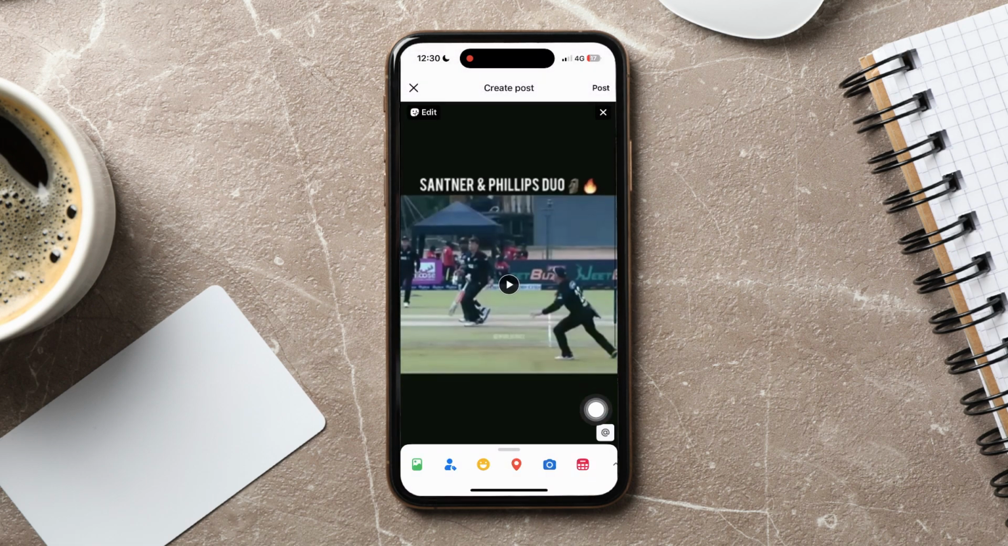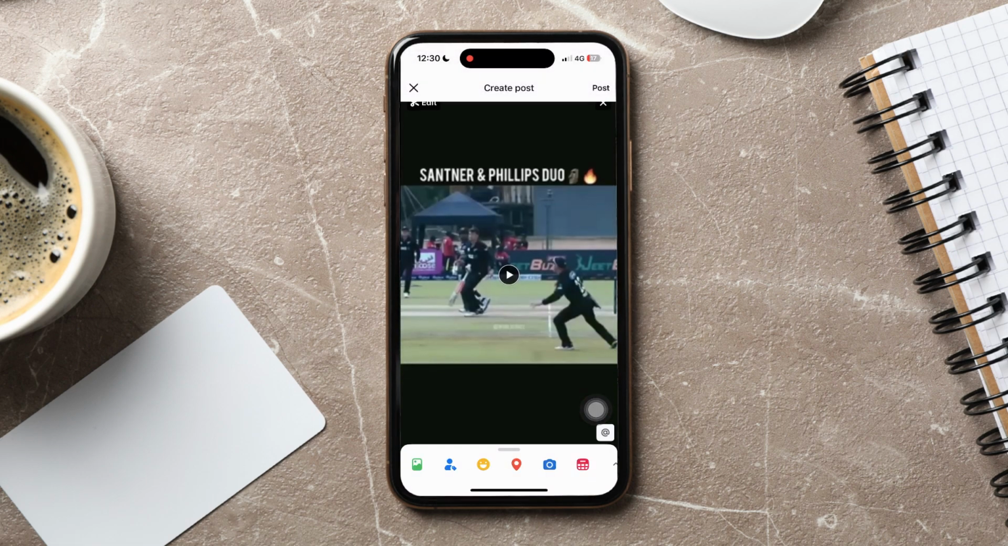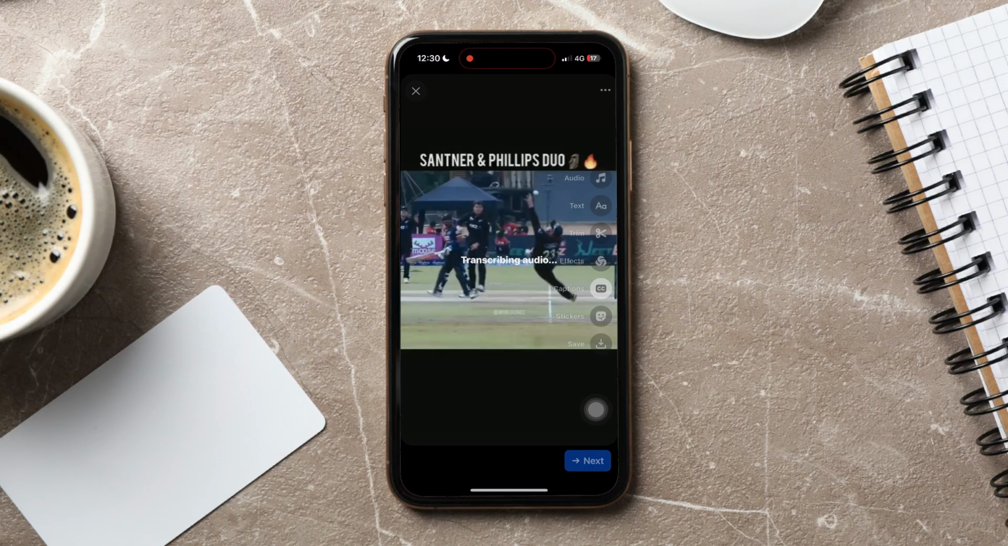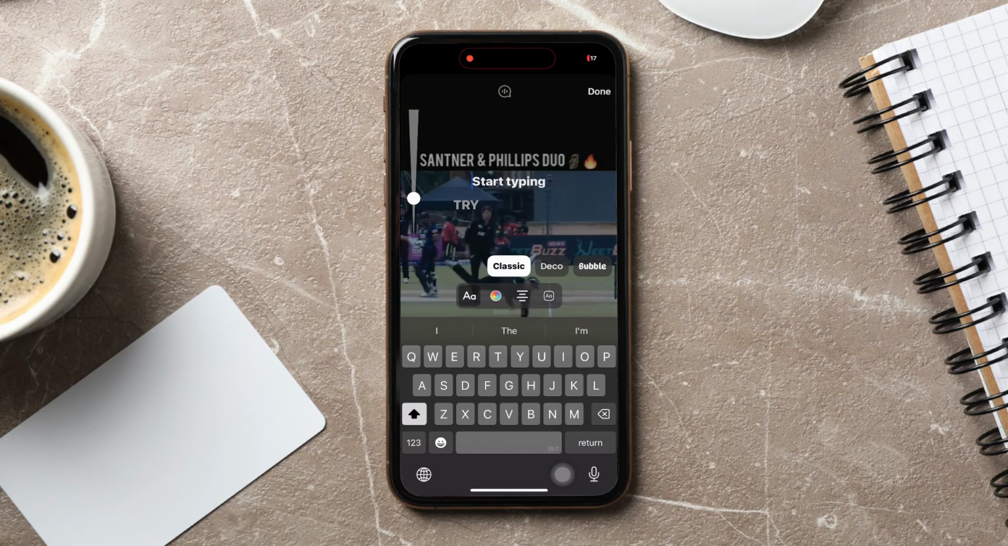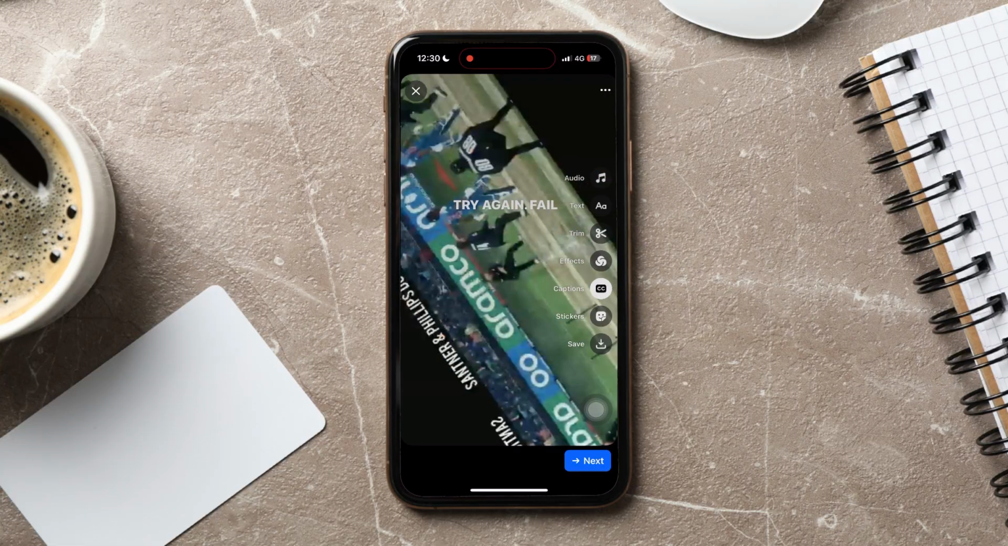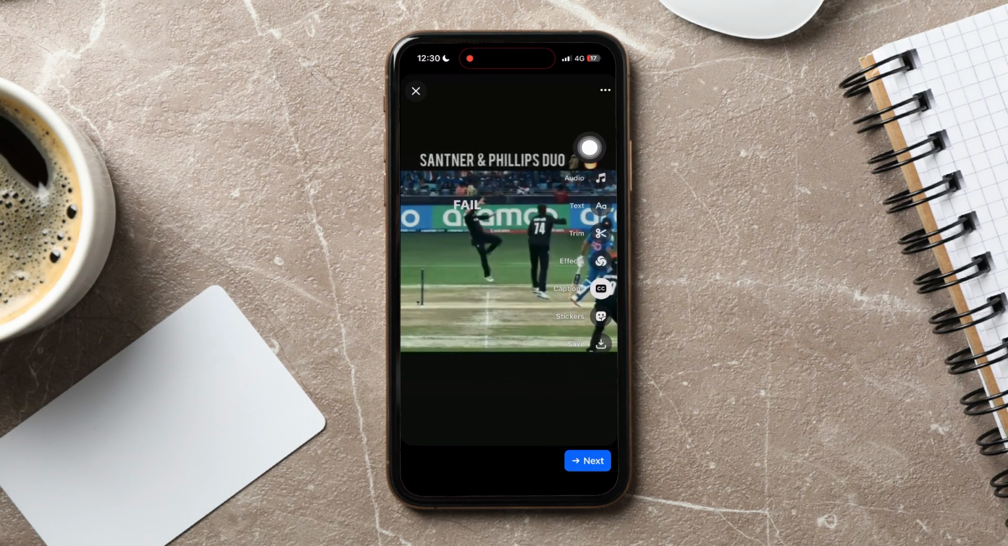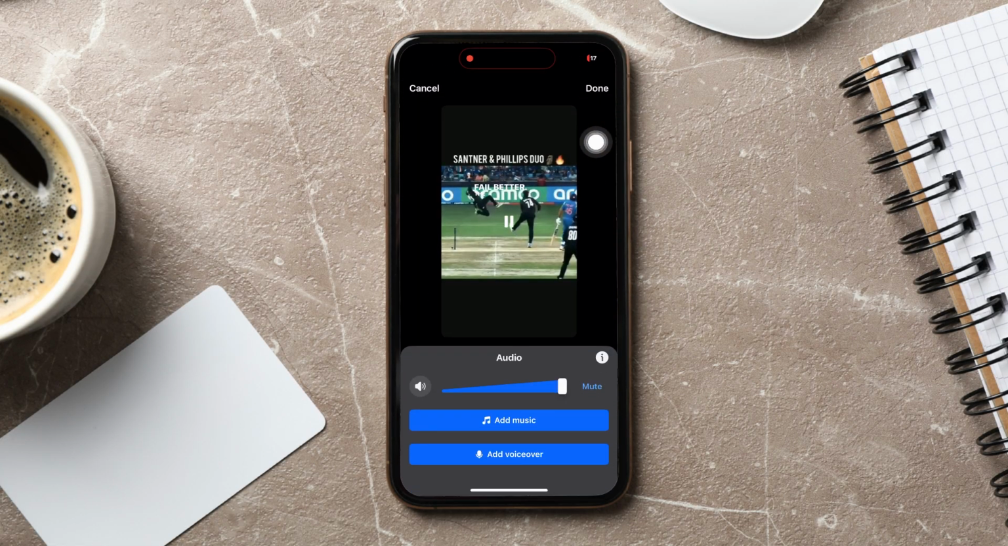Now, go to the top left corner of the video and tap on Edit. You can now edit the video as you like using the edit options on the right. Tap on the text icon to add any text over the video. Then, you can also add music to the video by tapping on the audio icon.